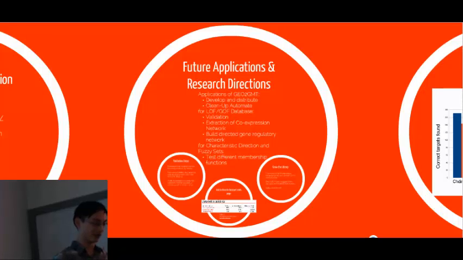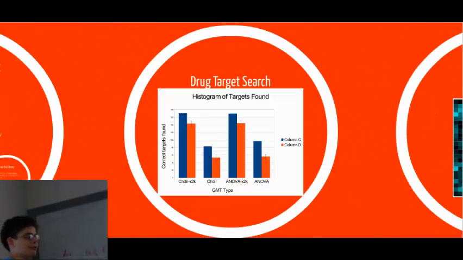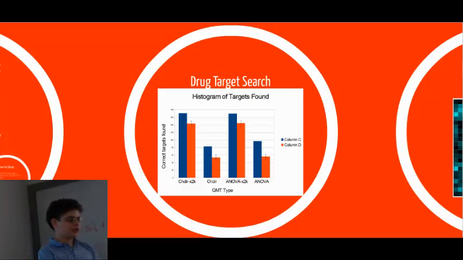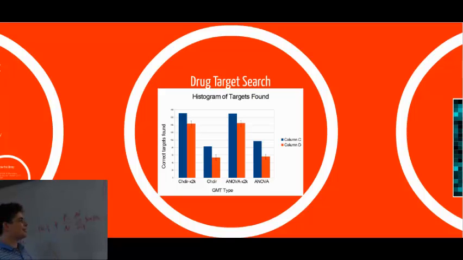Okay, so now I'm going to go into the validation portion of my drug GMT. Right here you'll see a table marked drug target search. As is widely known, drugs have target genes, which they target. One of the validations suggested to me was to look at how many drug targets are picked up in the differentially expressed genes for the entire GMT.